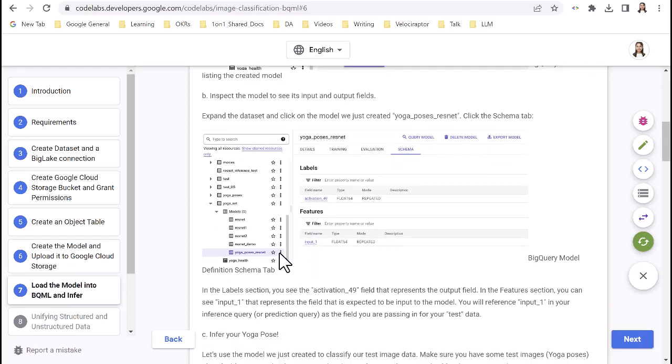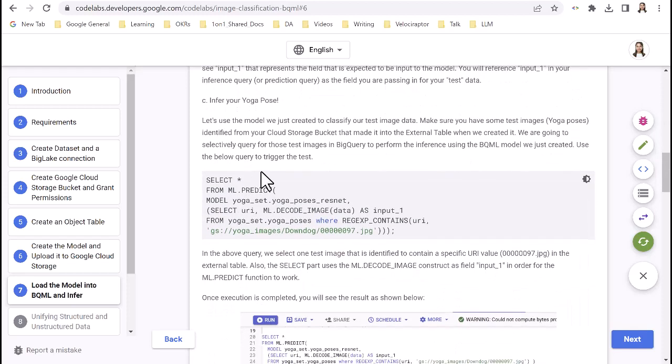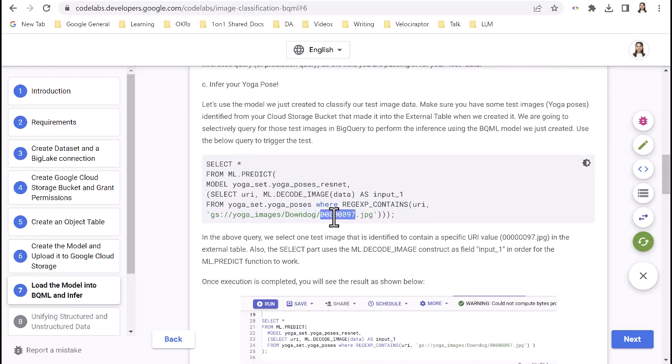And that's about it. The next step is to use the model and start predicting a random or existing data from your BigQuery external table. For this, we will use the ML.PREDICT SQL: select star from ML.PREDICT, and you pass in the model name, dataset name.model name. Then you pass a subquery that references the data for which you want to predict using this model you've just created. For that, I'm just taking it from the existing table yoga_poses, from a specific folder called downdog and a specific image. This is still in the yoga_poses external table.